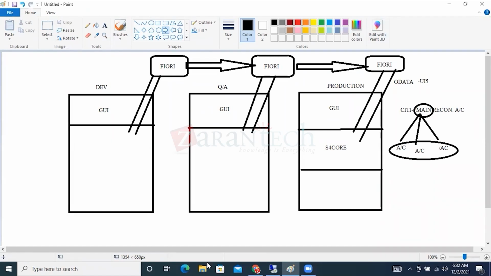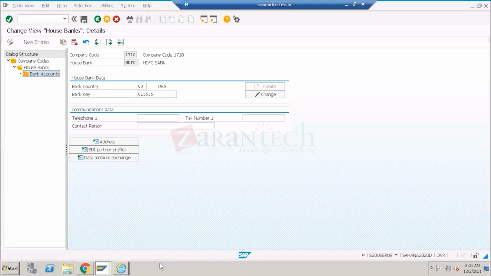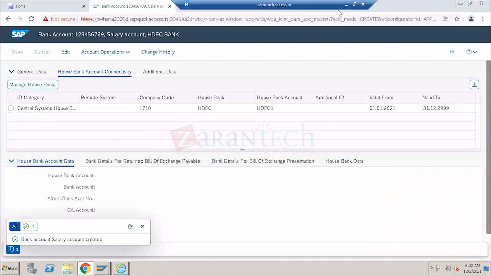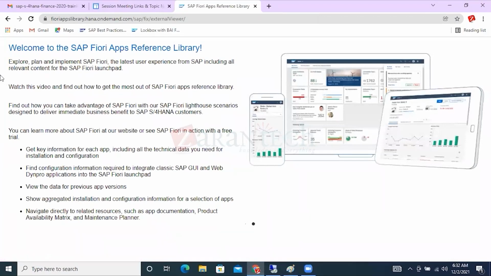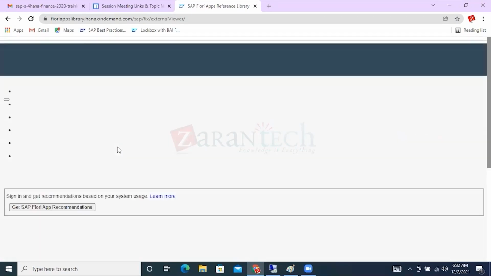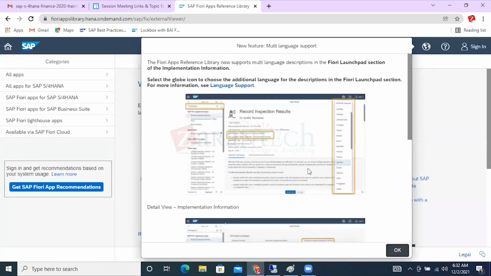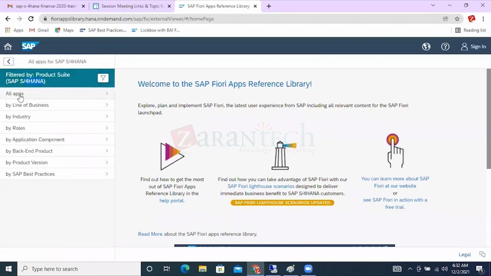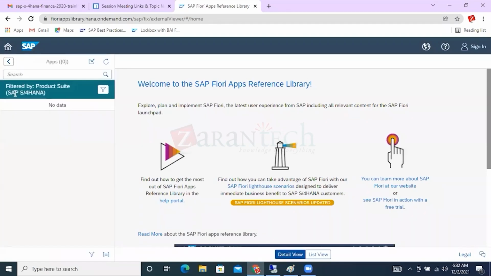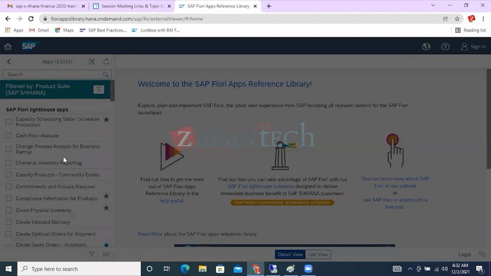Now for example, I'm showing the FIORI, this is the FIORI and everything. If I go to the SAP library, it's very, very important. This is called the SAP FIORI library. Here I can go to all apps for SAP S4 HANA. I want to see all the apps. You can see all the apps over here. It is loading the data.